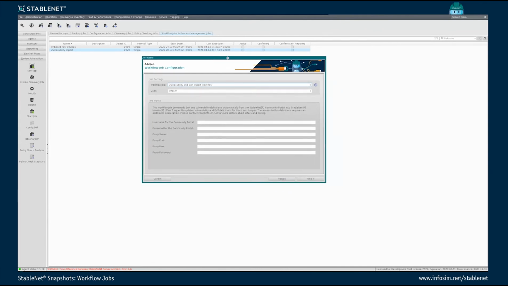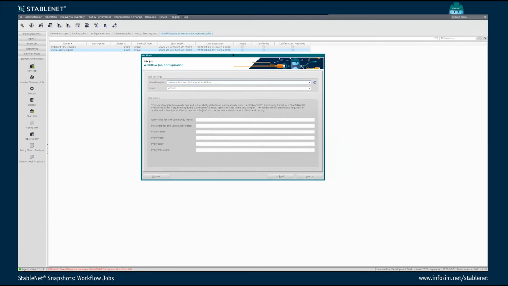However, you do need to have a special subscription in order to access the vulnerability and EOX data. If you feel like you want this and you don't have it, please contact your support or sales contact for more details about offers and pricing.